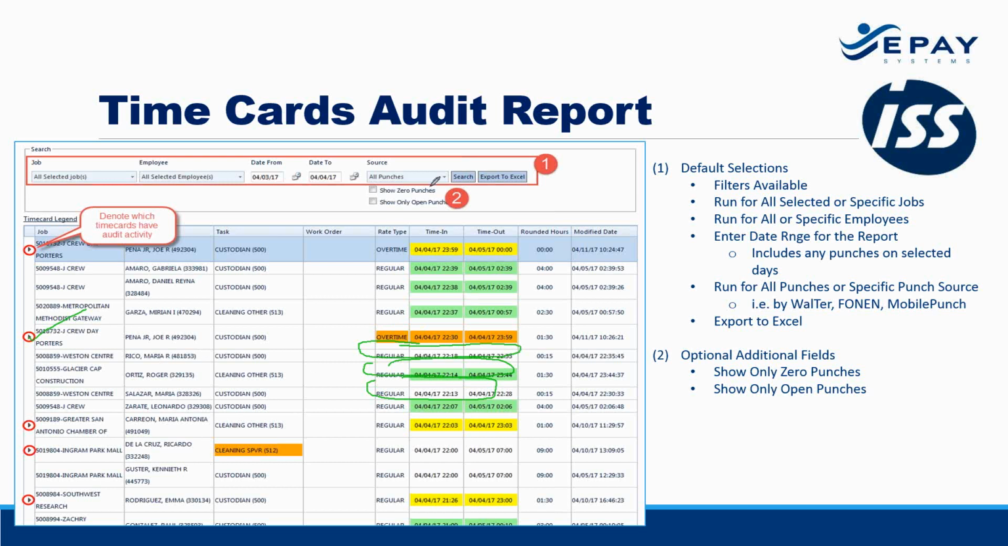Now, there's some optional punch filters at the top of the screen, which say, you know what, maybe from the perspective of audit, I only want to see open punches, or only want to see 0 punches. And then you have the ability of checking those and limiting your report search criteria.